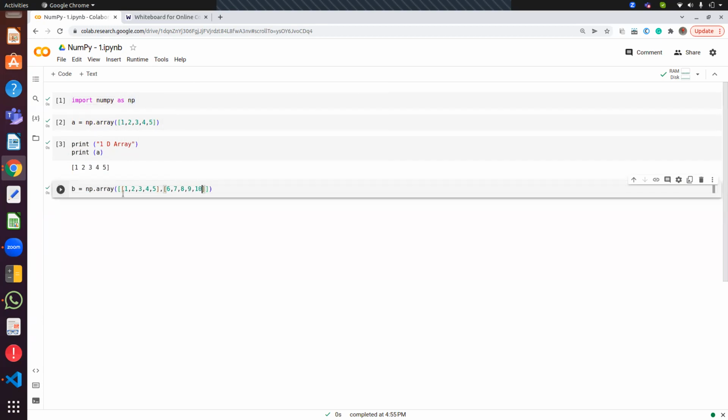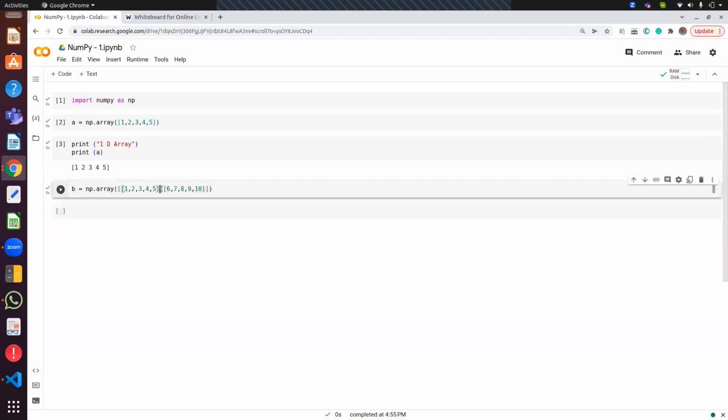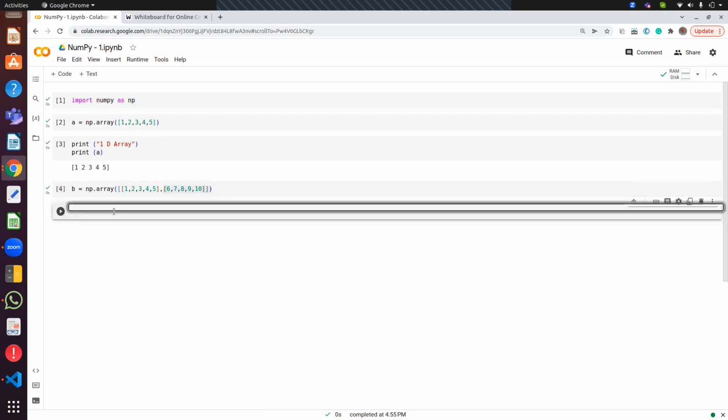Now if I run this code, this b will get executed, okay? So if you see, this is two lists given inside a list, right? So it's a list inside a list. So it is a 2D array, okay? It's making a 2D array.